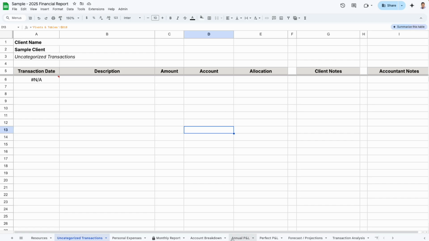The 5 most important tabs that you will be interacting with are uncategorized transactions, personal expenses, your monthly report, your account breakdown, and your annual P&L. The uncategorized transactions and personal expenses have not changed. There will be a list of all the uncategorized transactions that we need clarity on. You will go in column G and just give us information so that we can allocate those accordingly.